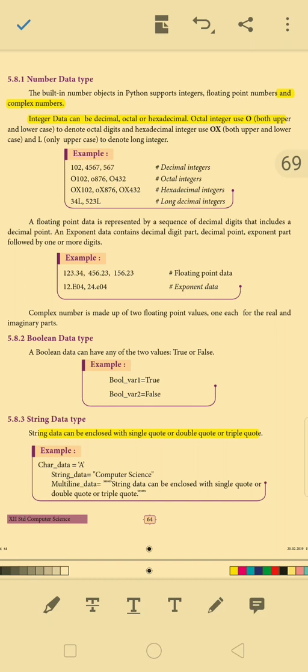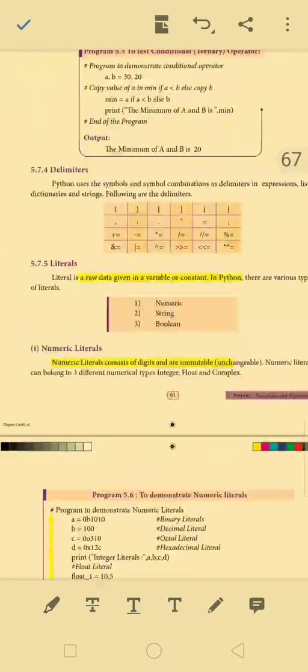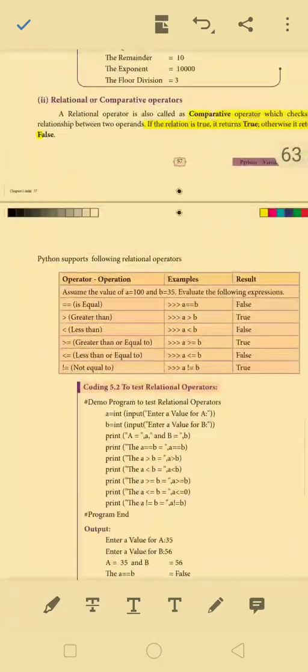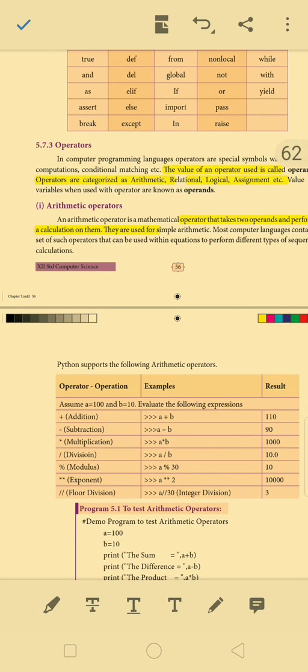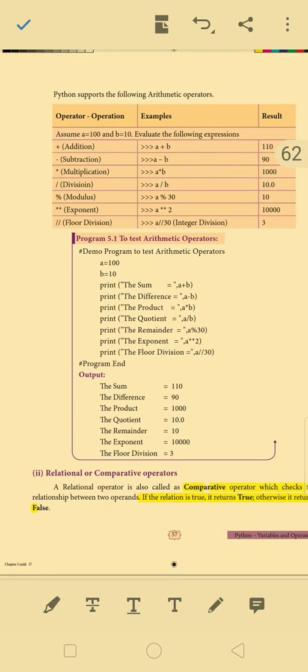Next 3 more questions. First question, write short notes on arithmetic operator with examples. Take page number 56. Start from arithmetic operator till with example. You can write any one example.